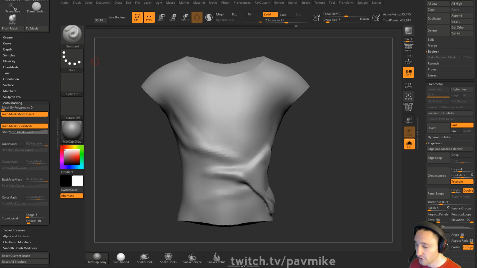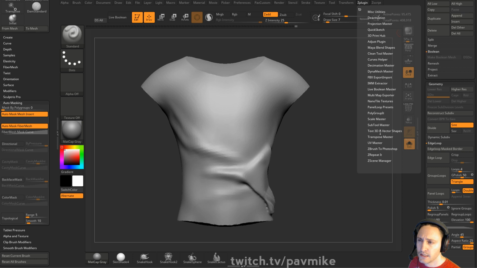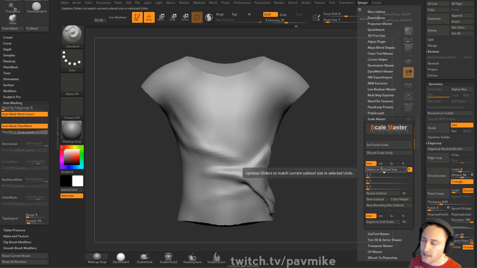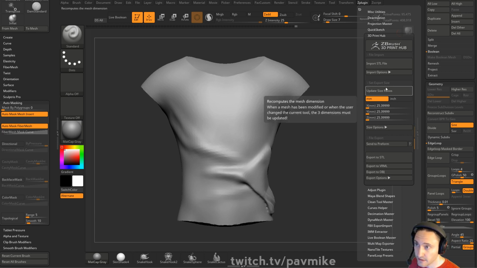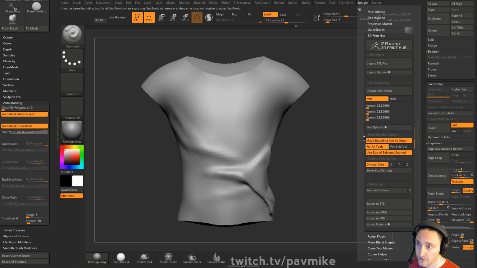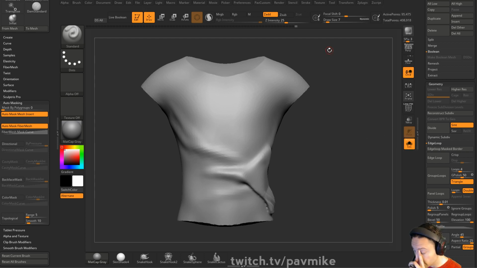In fact, hopefully you're working somewhere that can machine things to tolerances, especially when human safety is involved, or anything that needs to be ultra precise. You're going to need measurements. You can go in here to Zplugin, Scale Master, and you can scale objects to the correct scale using Scale Master here. You can even bring in CAD objects, if it's an FBX or an OBJ, you can import that obviously, but also the 3D Print Hub, you can bring in STL files. And even in here, it has size ratios and size options to make sure that it's the correct size when you bring it into ZBrush.